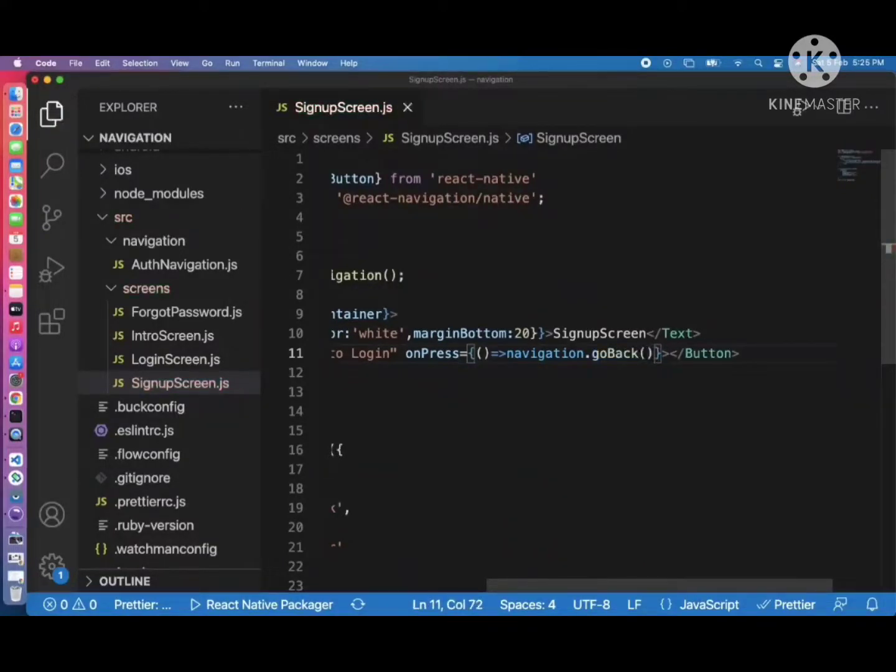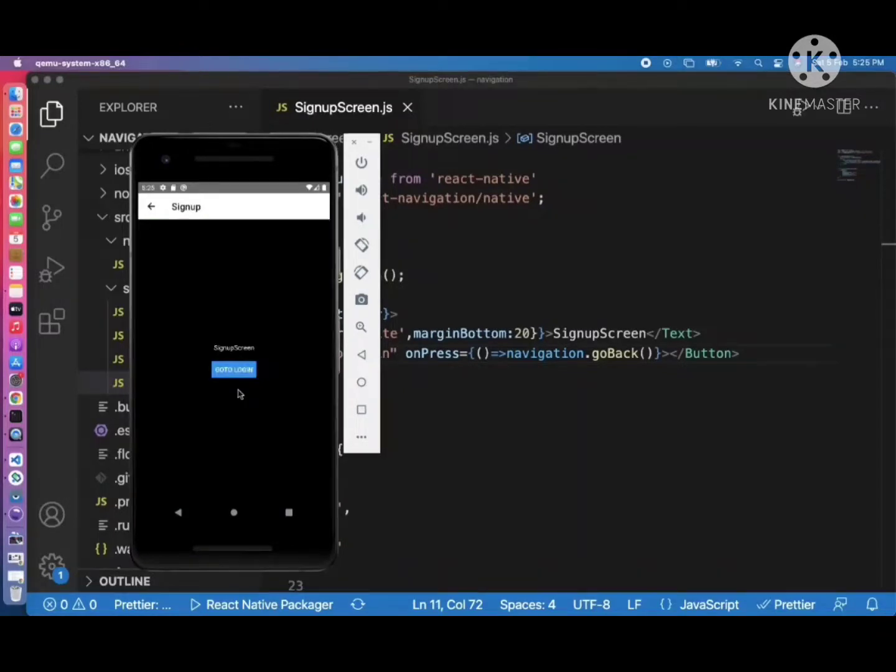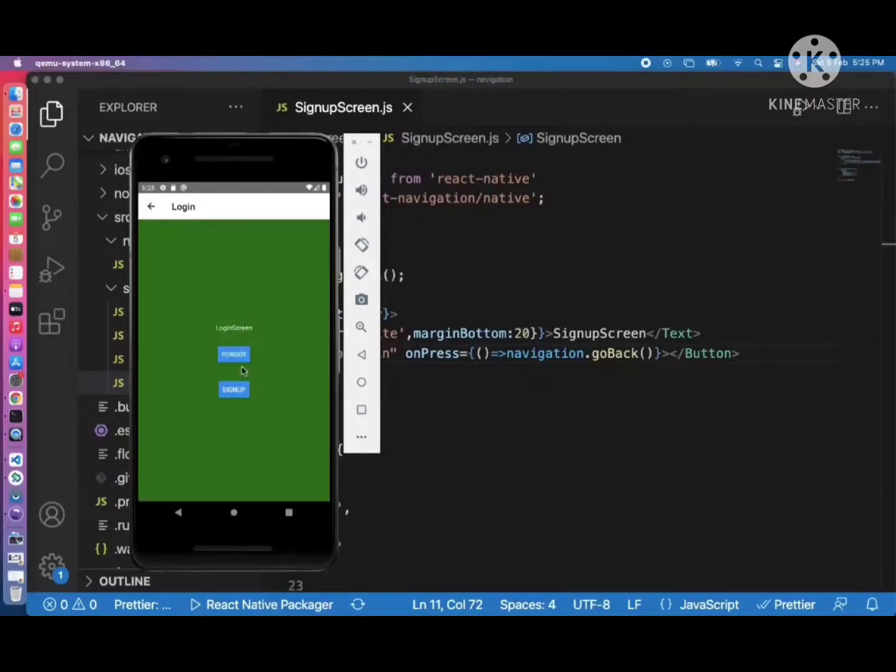So what it will do, it will remove the screen from the top of the stack. So if I just click the go to sign up button, you can see the same thing. Sign up, and we are calling the sign up screen on top of login screen. Now if I just click on the go to login, the sign up screen will be removed from the stack. So better to call goBack if you have already mounted the screen on the stack. Clear?